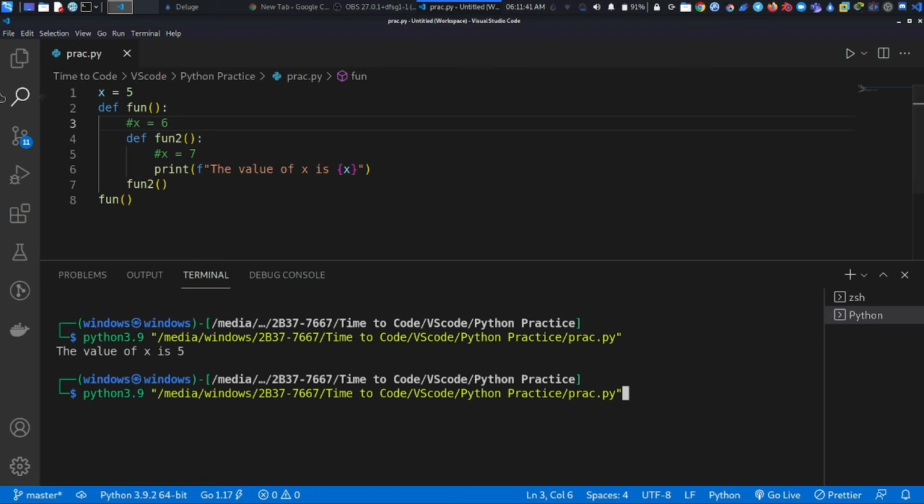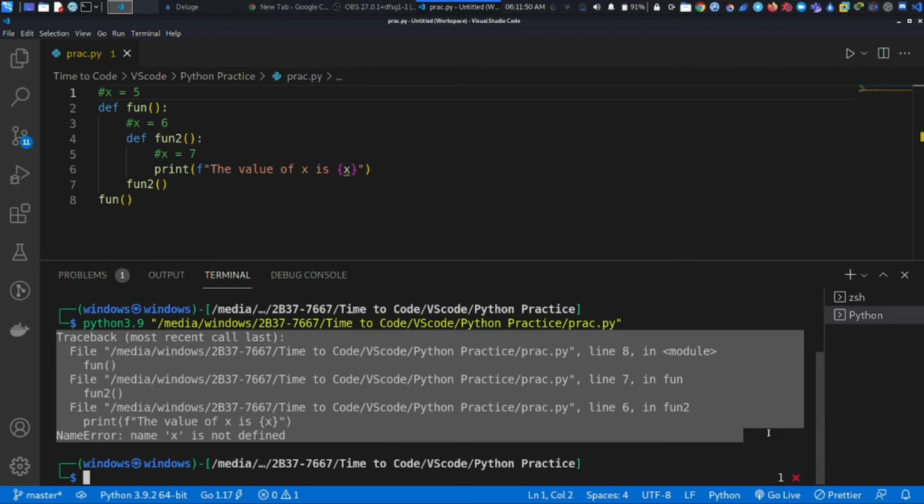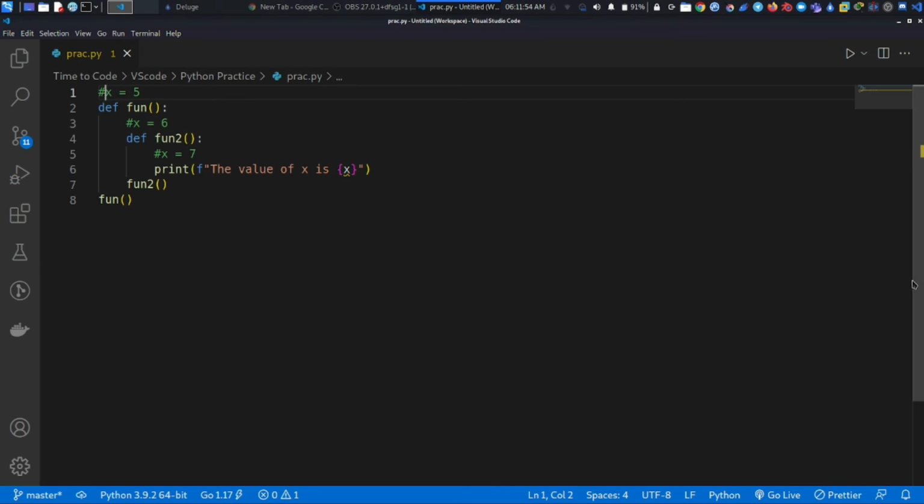Let me comment this line of code and run this. Yeah, you can see that x is not defined. It means it is not a built-in variable. So I hope you guys understand the difference between global, local, and enclosed. Remember this trick so that you can remember LEGB. That will help you clarify your confusion.